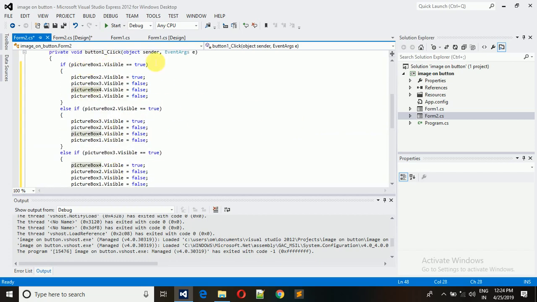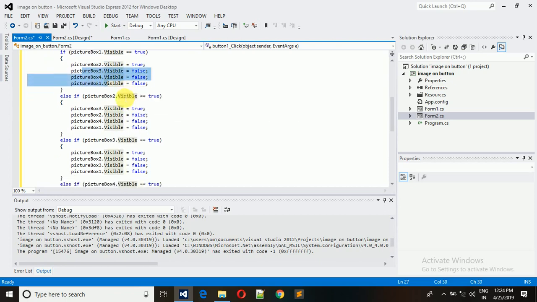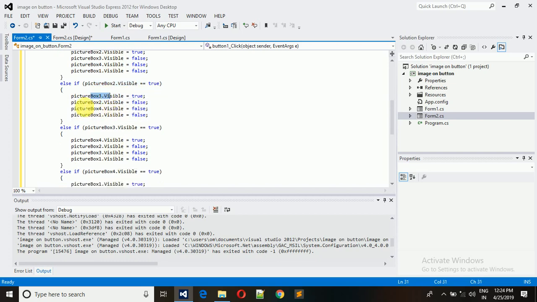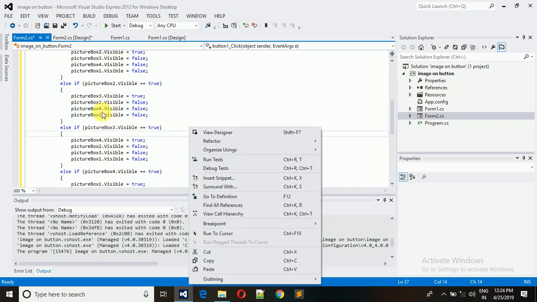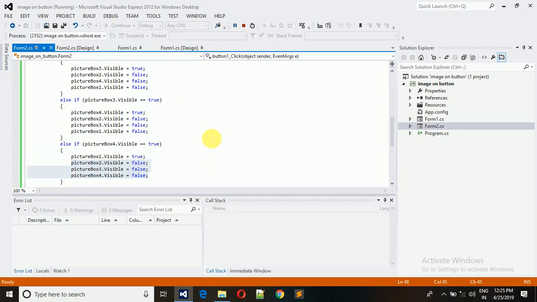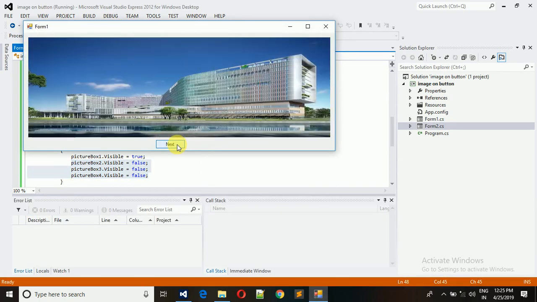It's a cycle. Initially 1 is visible; if 1 is visible then 2 should be visible and the rest should be declared as invisible. Then we check the condition, if 2 is visible then make 3 visible and the rest invisible. In the same way, in the last we check if 4 is visible, then make the first picture box visible and the rest invisible, so that the cycle remains in flow. Now let's execute it and check how it works. Here you can see that it's perfectly working fine.